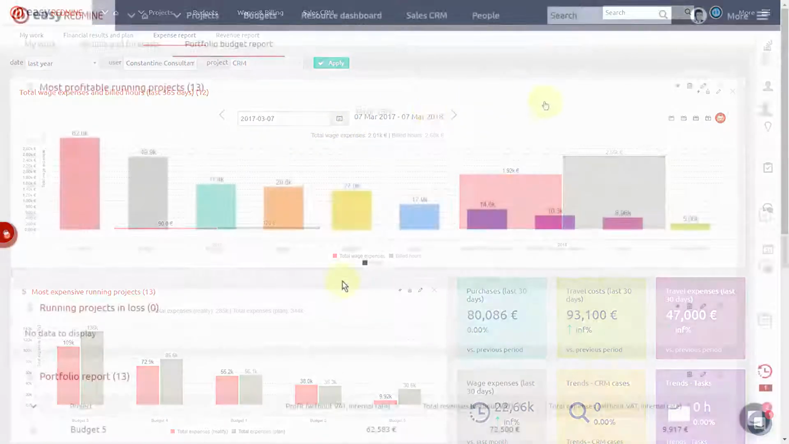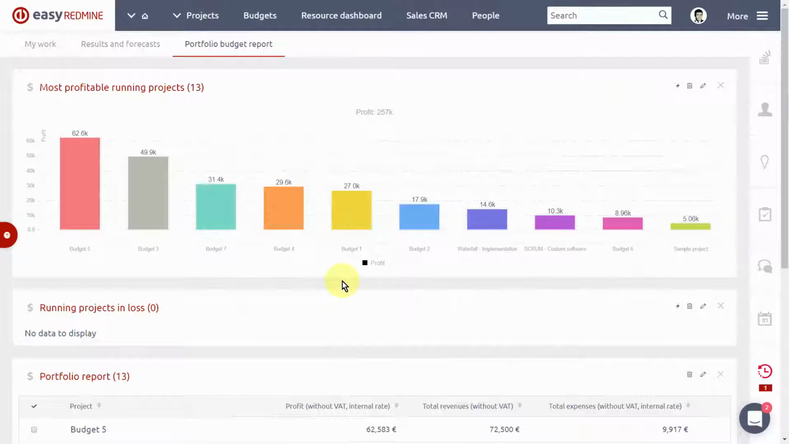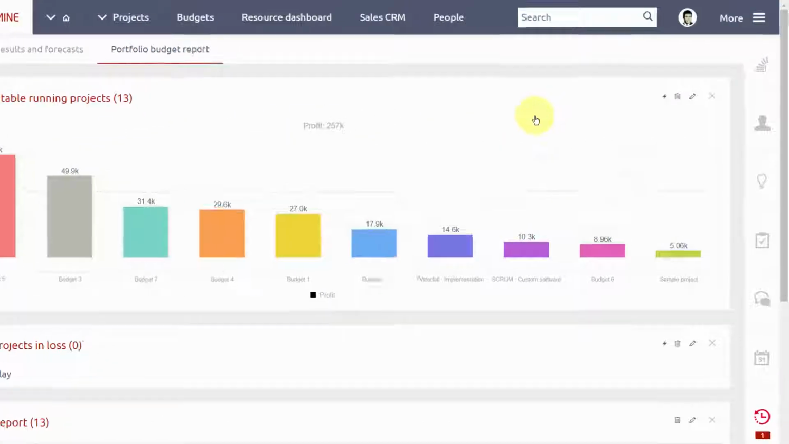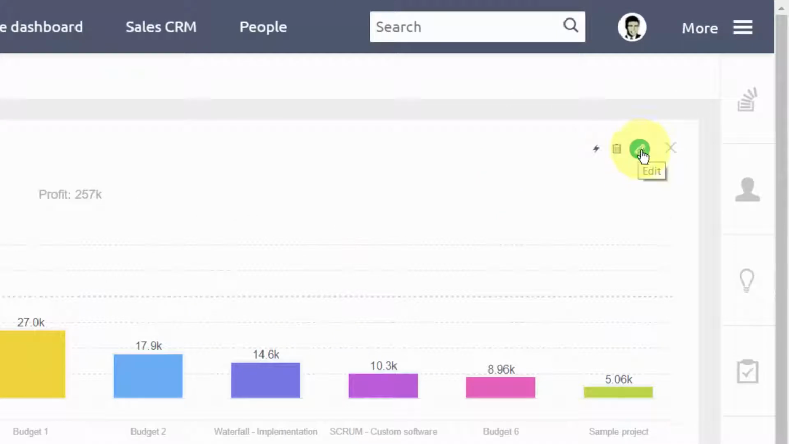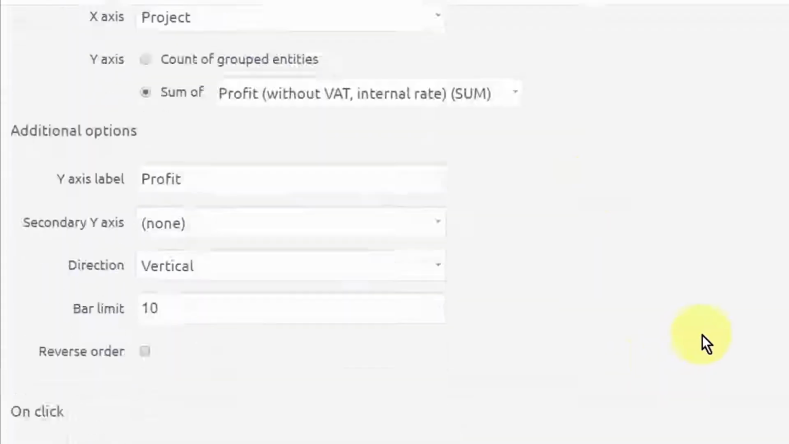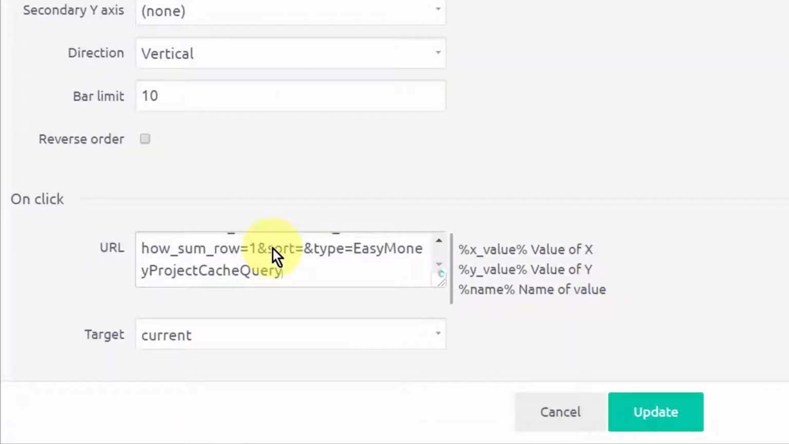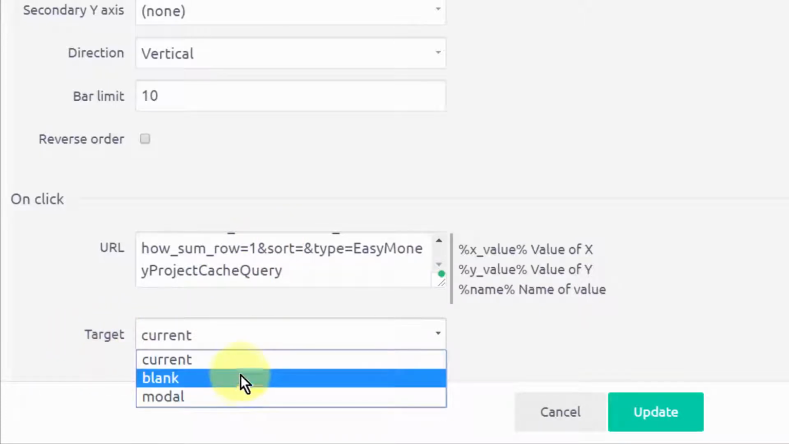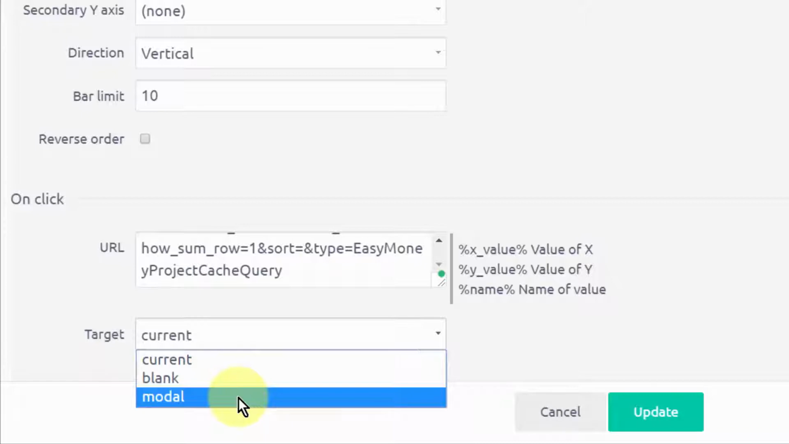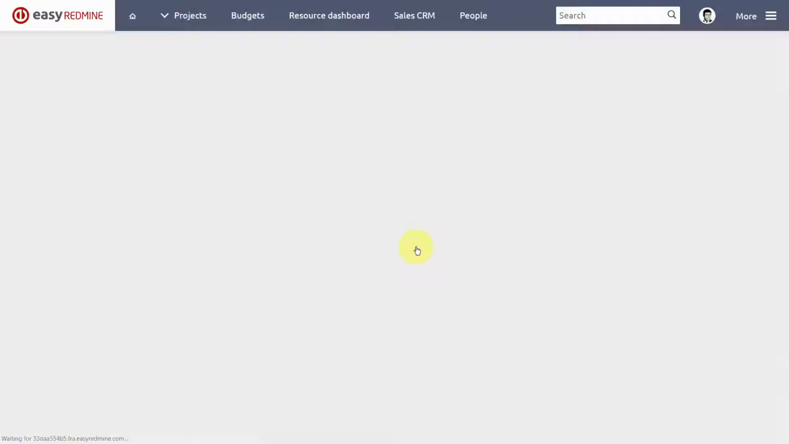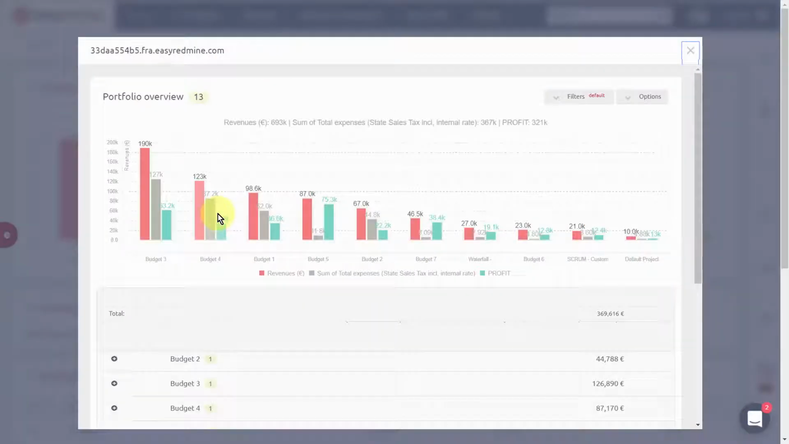Here we have a chart and want to see a particular page after clicking on the chart values. To do so, just click on this pencil icon to edit the chart settings. Navigate to the On-Click section and enter the URL address of the required page, such as this one. In the Target option, you choose the way it opens. When finished, just save, click here, and you see the page like this.